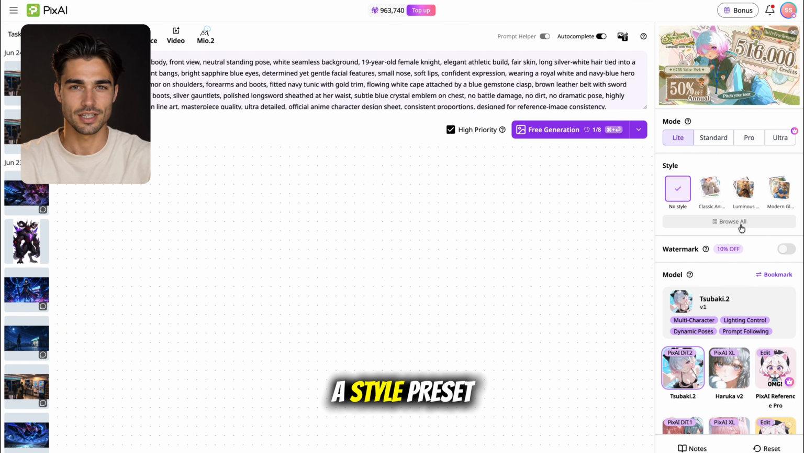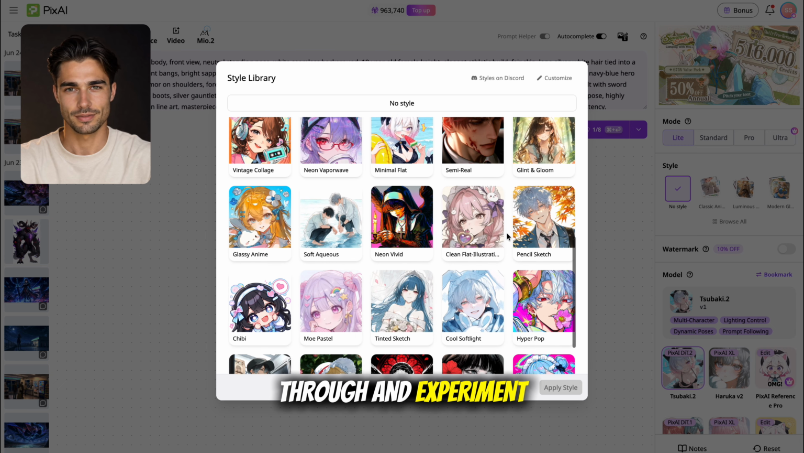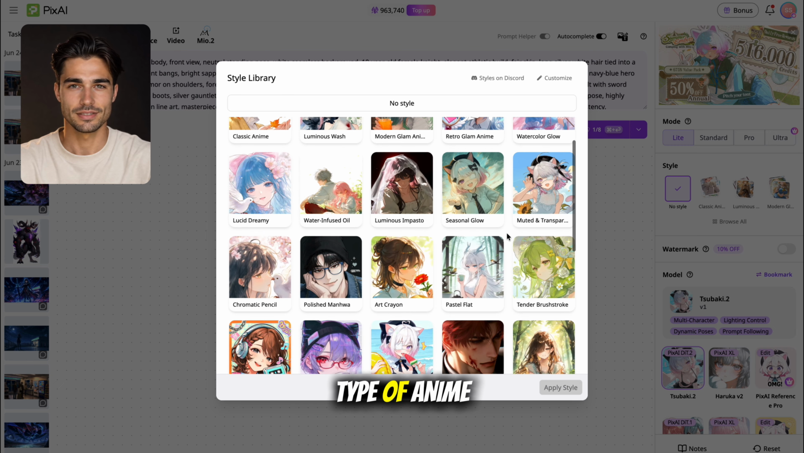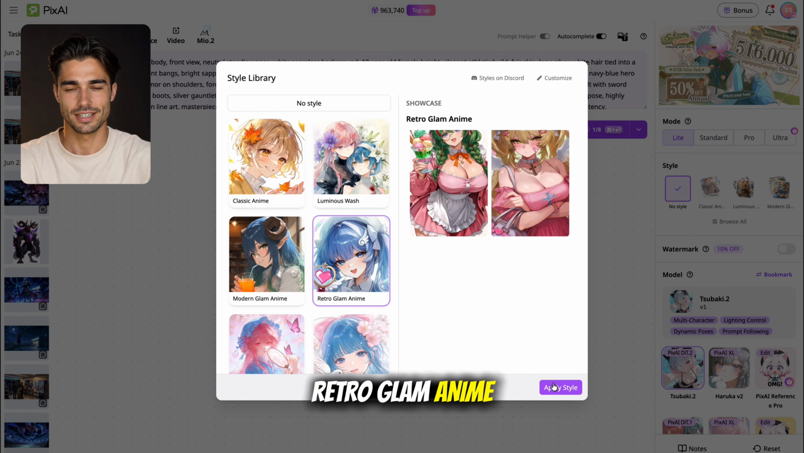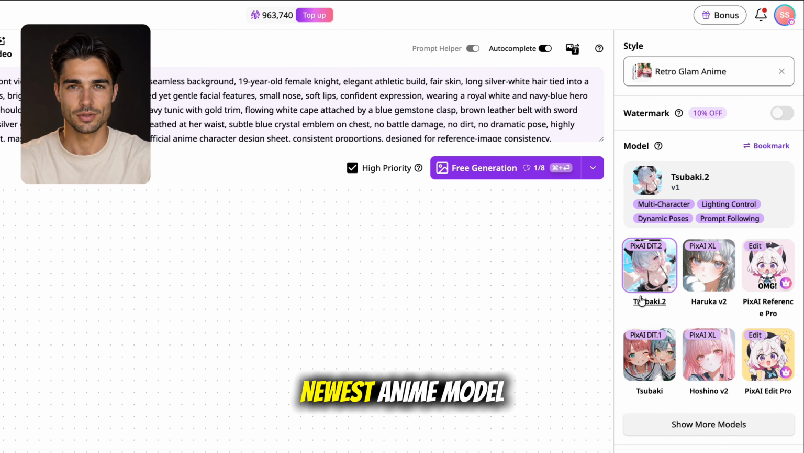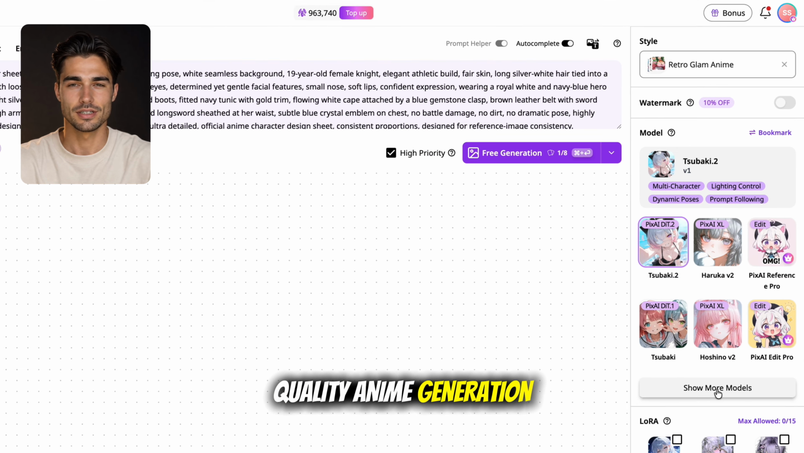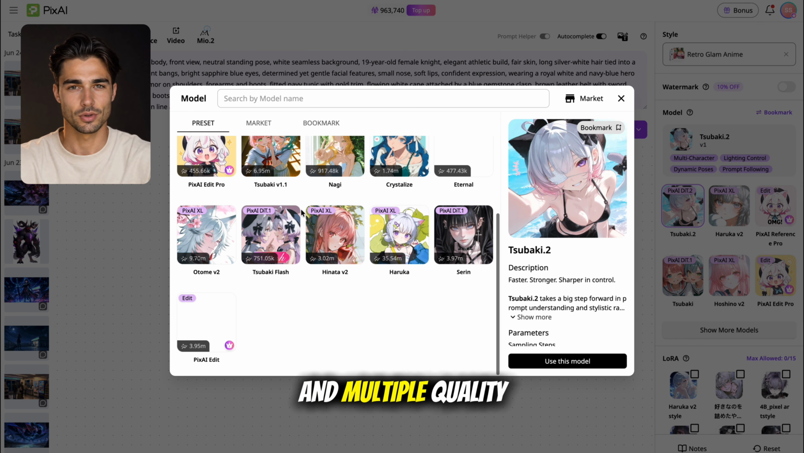Next, let's choose a style preset. There are a lot of them available here. You can scroll through and experiment with different looks depending on the type of anime you're creating. For this example, I'm going with retro glam anime. Now for the model, I'm selecting Tsubaki 2. This is PixAI's newest anime model, and it's specifically designed for high-quality anime generation. It also comes with more than 35 style presets and multiple quality modes.